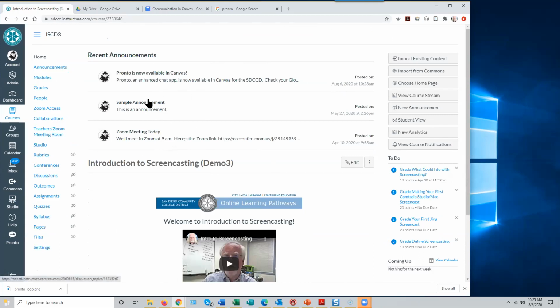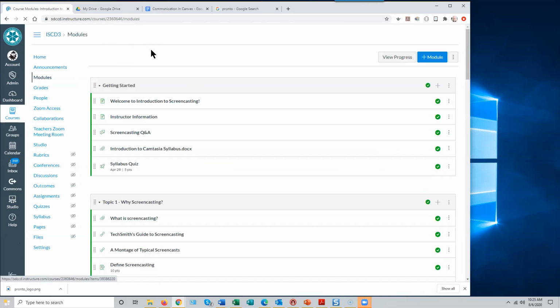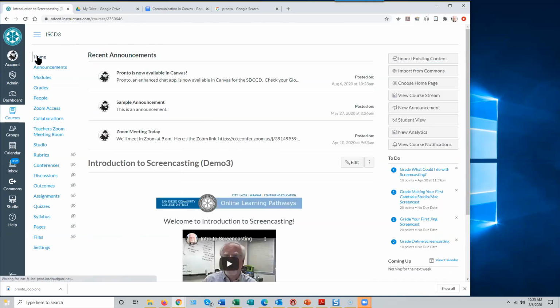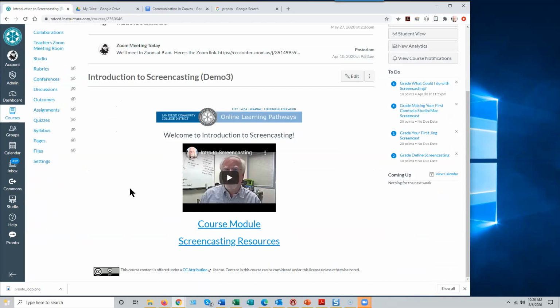This, by the way, will only work if you have an opening page, a home page set in Canvas. If you just have your Canvas course opening up to the modules tool, they won't see those announcements. So this only works if you have an opening page set in Canvas. All right, I believe that's correct anyway.